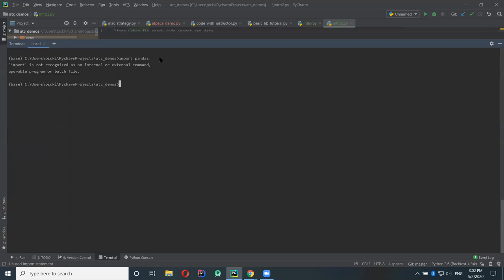Okay, import pandas. Oops, I forgot to go into Python. Okay, python -i. I didn't choose intro.py for some specific reason. I just need to get into the interactive shell. Okay, let's do import pandas. Okay, so pandas has these things called data frames.